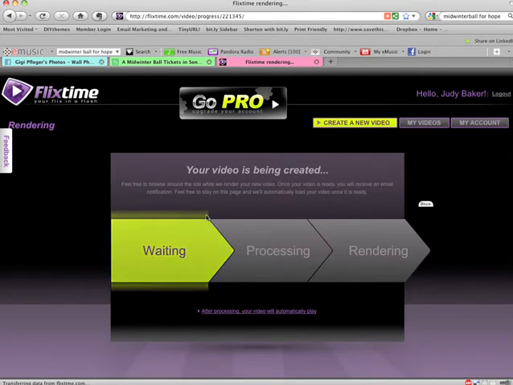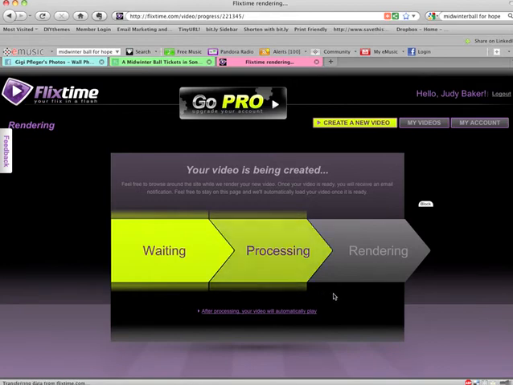And as you can see, you've got some very clear buttons. It's telling you it's waiting, it's processing, and as soon as it's gotten all the pieces together, then it will render the image. And once it has finished doing that, it will play it for you. And this usually is a pretty quick process.